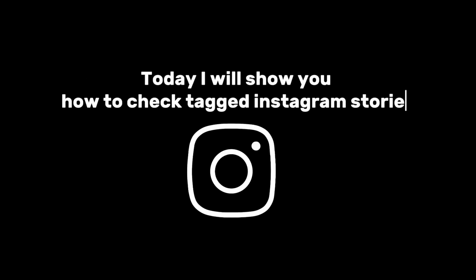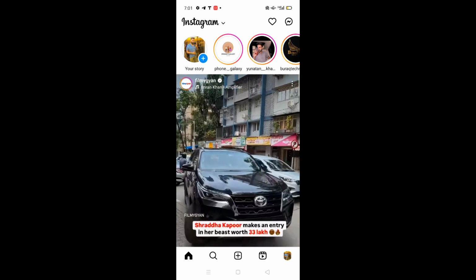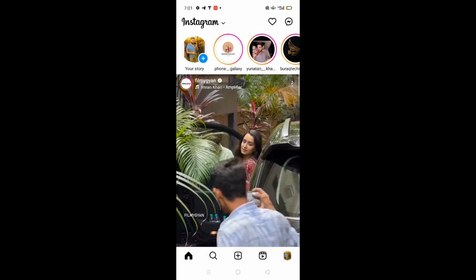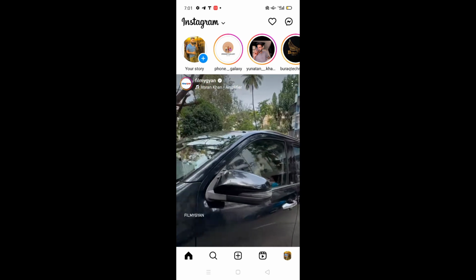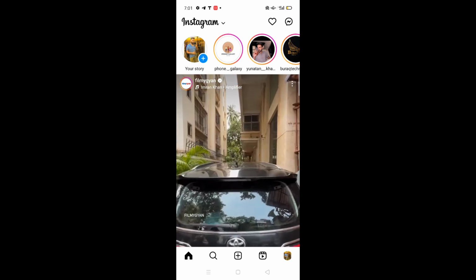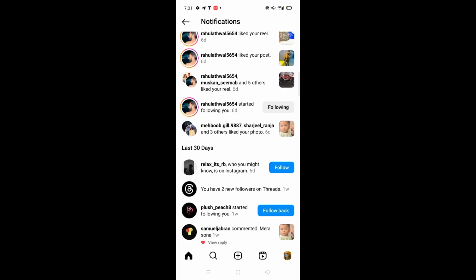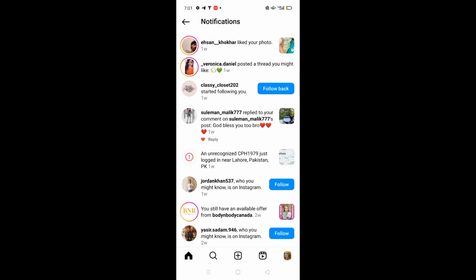Today I will show you how to check tagged Instagram stories. So for this, open the Instagram app and now go to the profile icon. You can also see the heart notification. In the notifications you will also find the tagged stories.